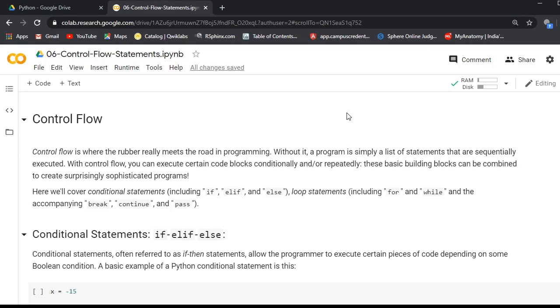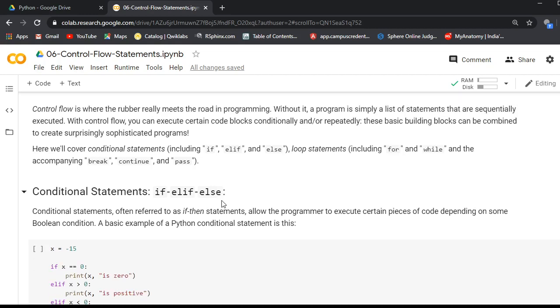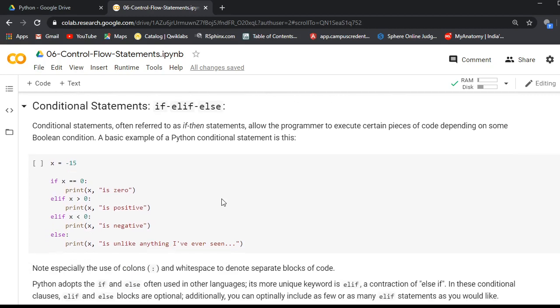In this video we will cover control flow statements. In the last video I covered built-in data structures. In this video we will cover if, elif, else, for, while, break, continue and pass, the different things in control flow in the Python programming language.